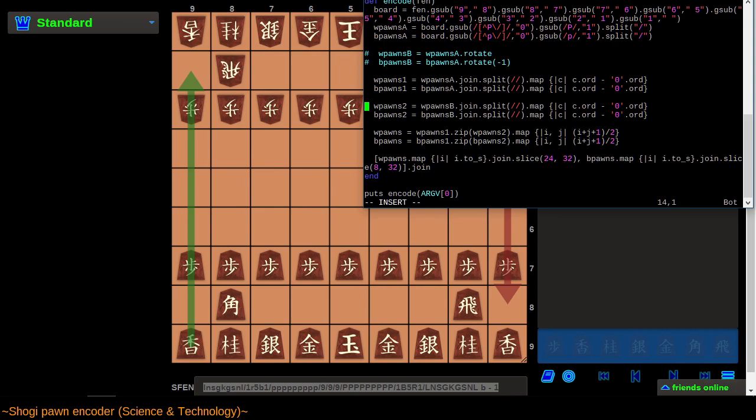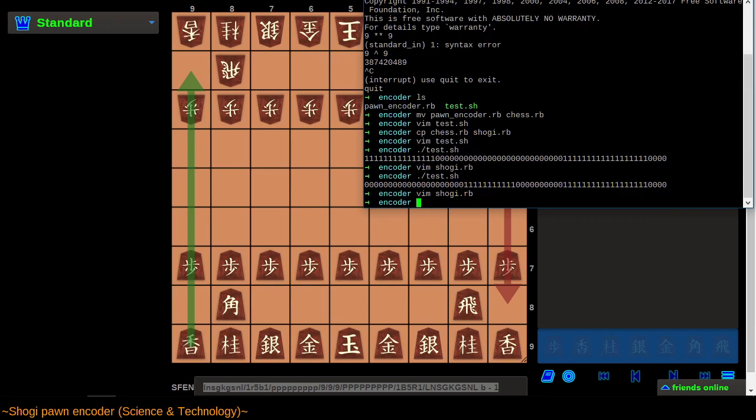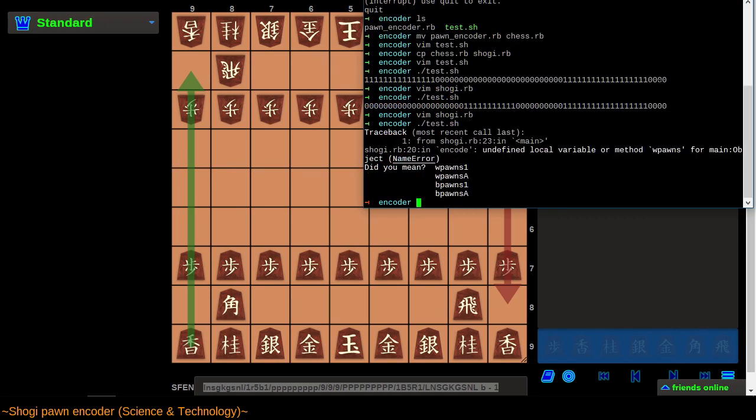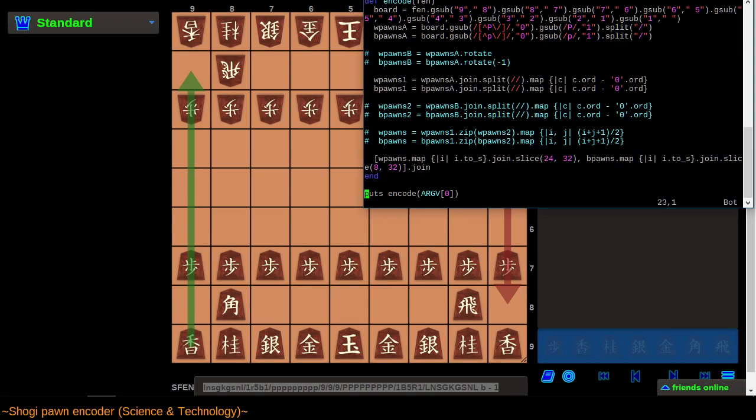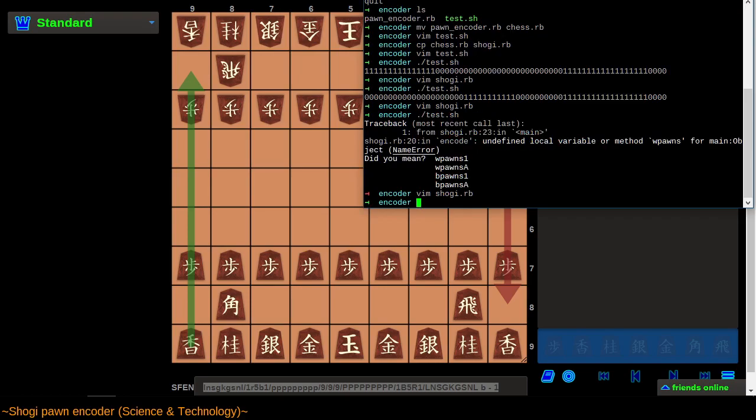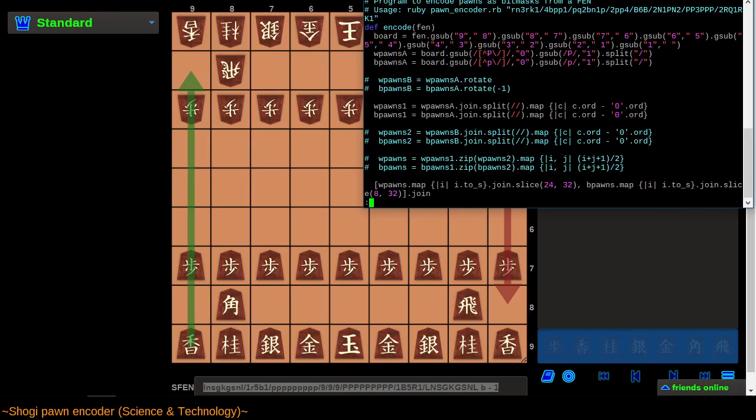And we're gonna also remove the references to pawns B, the rotated masks, and also remove any of this zipping stuff. Right? No. Okay, yeah, that's fine. What does this look like? Kaboom! All right, did you mean one of these things? Probably. There's a chance that I meant one of these things. Wait, what? Line 20 from line 23. All right, line 20 is this thing. W pawns map. I to string.